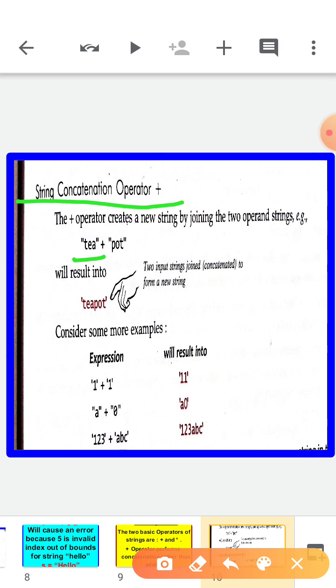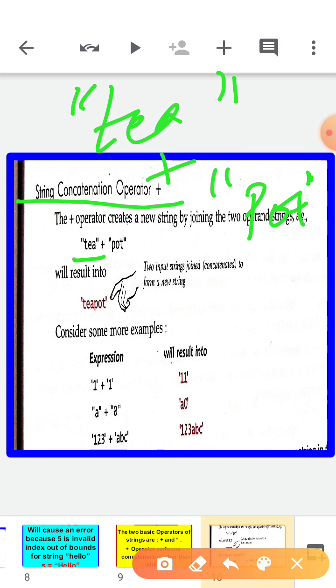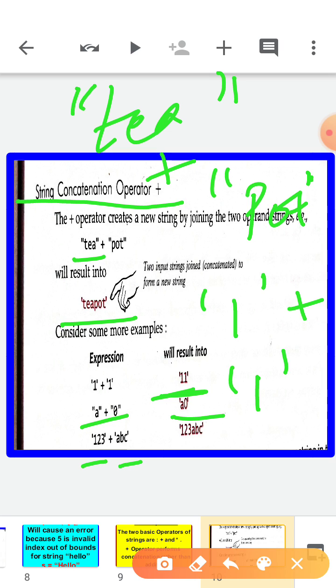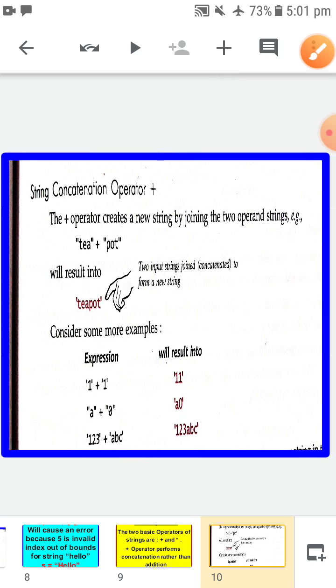For string concatenation, one thing you need to take care of: the string should be in quotes. It can be double quotes, single quotes, or triple quotes. So t is in double quotes, pot is in double quotes, and we use the plus operator, so we get teapot. Now 1 is in single quotes, plus 1 in single quotes. 1 is actually a number, but since it is present in single quotes, it behaves like a string. So 1 plus 1 is 11. Similarly a plus 0 gives a0, and 123 plus abc gives 123abc. So basically we use the plus operator for concatenation.